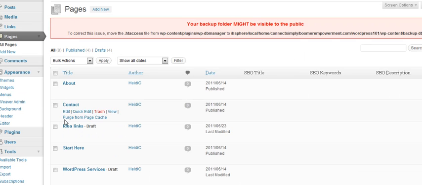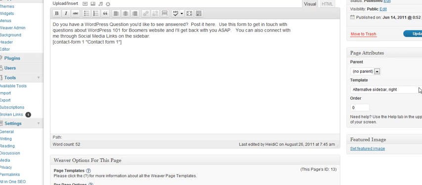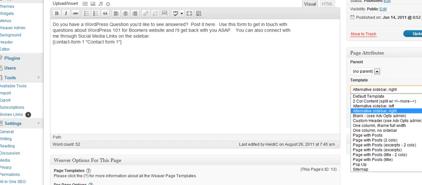I'm going to go into the contact page. And look over here on the side where it says page attributes. This has to do with your pages. Your pages have different templates that you can use. You have the default template, which I have on a lot of them. I also have on a lot of my pages themselves the one column, no sidebar.